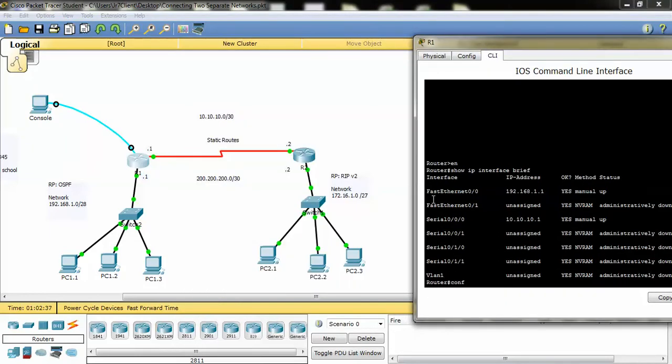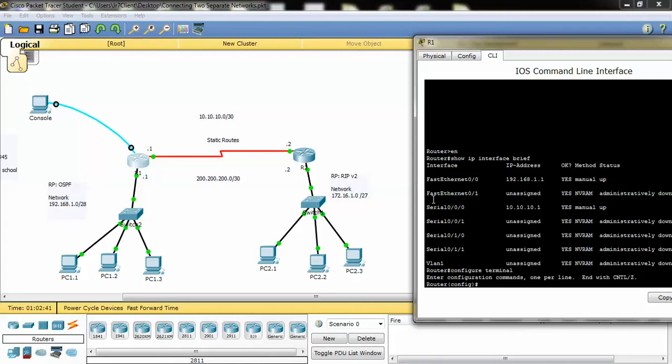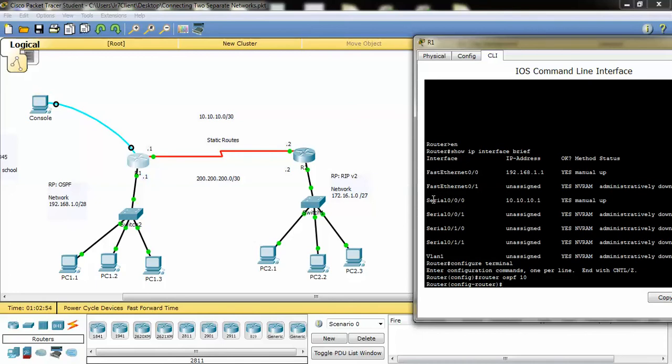Config terminal, and we are going to do the dynamic routing protocol, OSPF. Router OSPF, and you put in a process ID. I'll just use 10. There's a long range you can choose from. Then I do the network 192.168.1.0. Remember, we are doing OSPF for this network here. RIP was for this network.